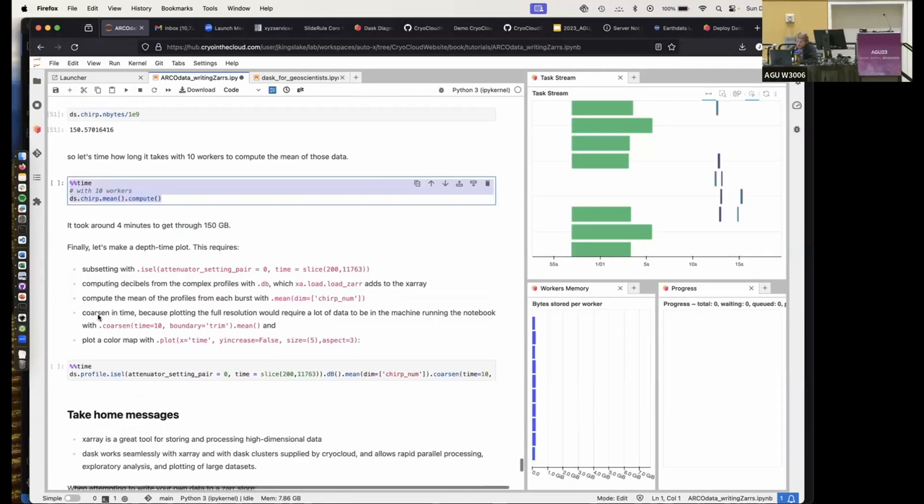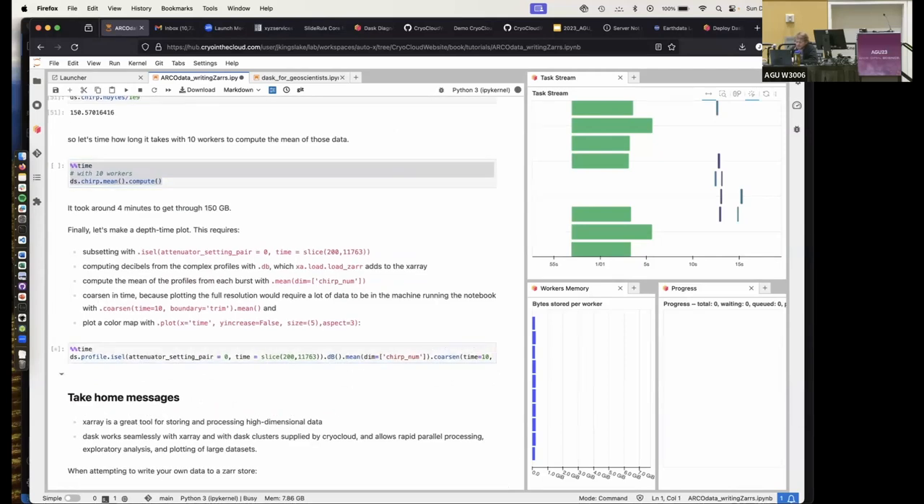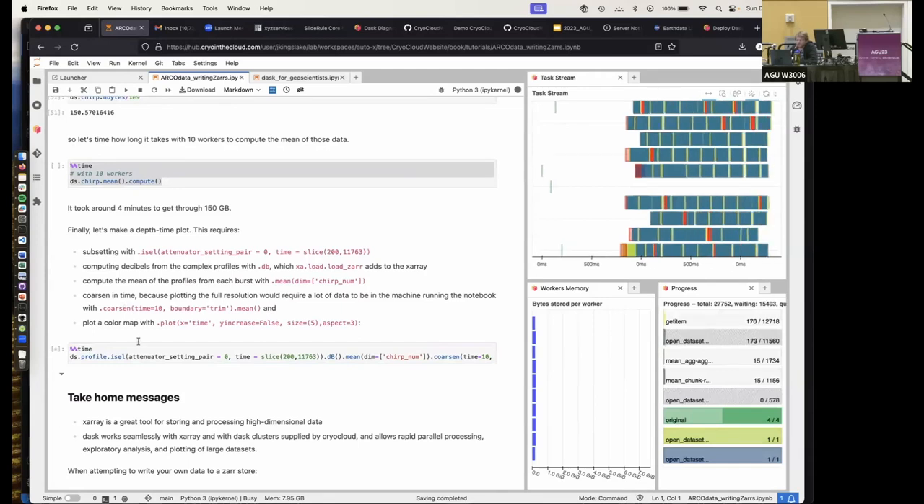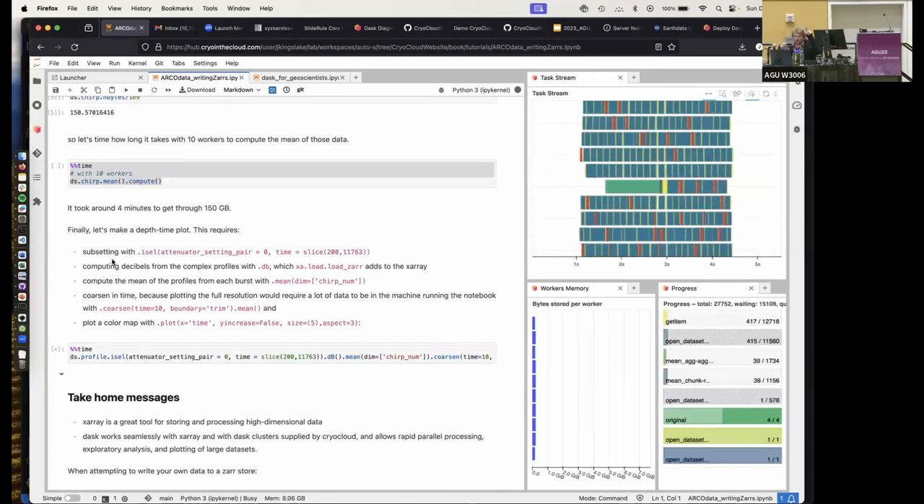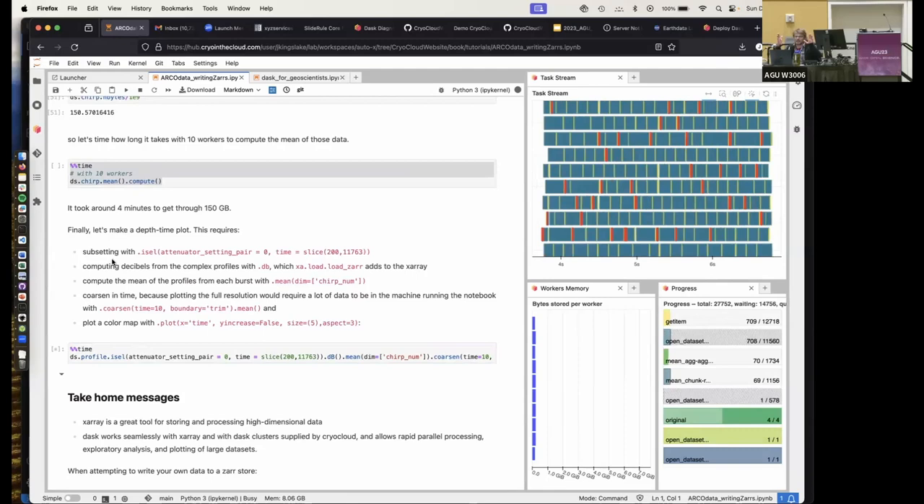I'm going to skip this one because it's relatively boring, but let's go to this line here. This is an example of why we want this to be stored as a Zarr, because we often want to do this kind of thing. We want to make one of those depth-time plots, but not just for one day, but for however long this is, 3 months. It's 150 gigabytes. We actually have to look at most of that data to make this plot. So, maybe half of the data.